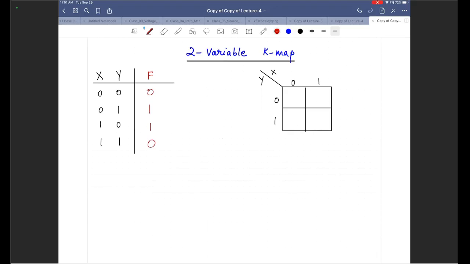Next, what did we do here? We took a truth table and we put it as a grid. On the columns, we have X distributed. X could be a 0, could be a 1. So the input X is distributed on the columns, and input Y is distributed on the rows.